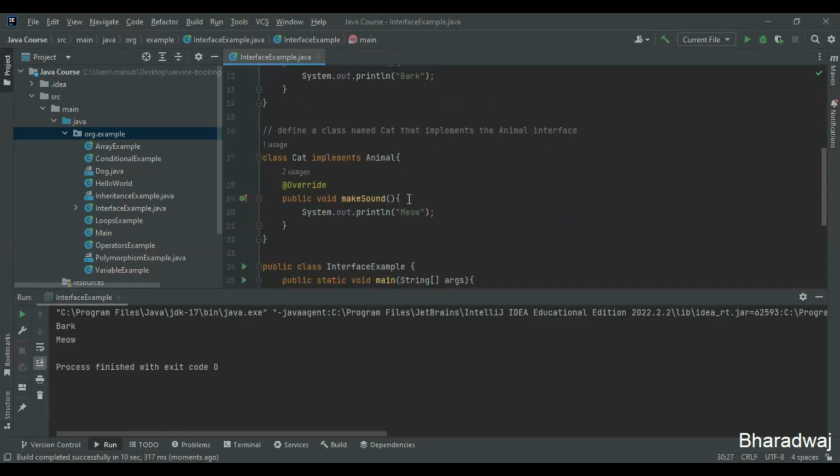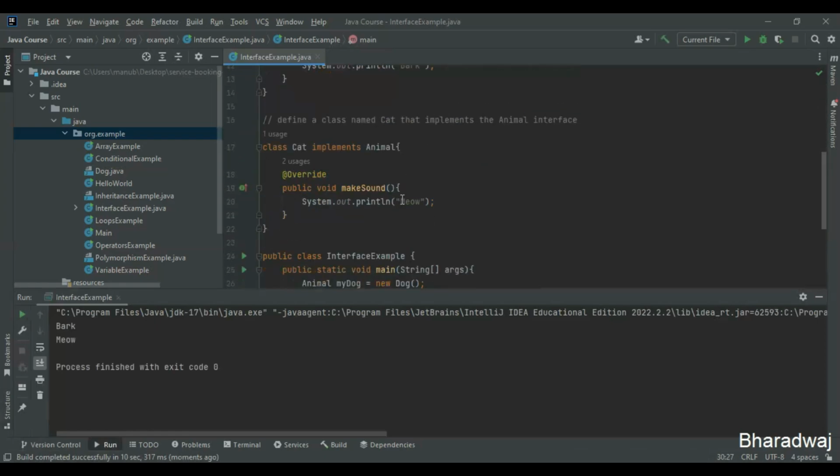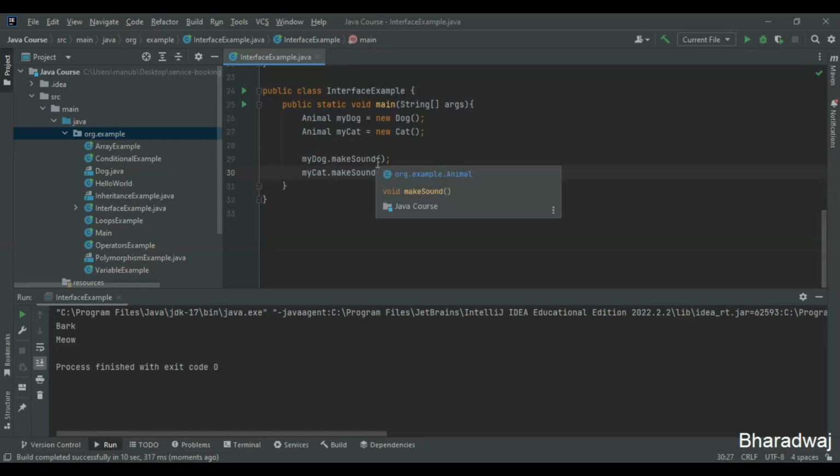So yeah, you can see here what we have done finally. Making use of it, we have called the make sound method on my dog, as well as the make sound method on my cat. So this is printing bark as well as meow. Everything is working correctly. Next, we'll be going with the exception handling, right?